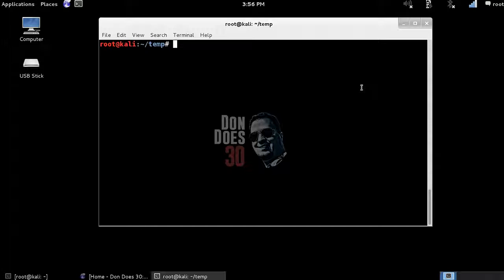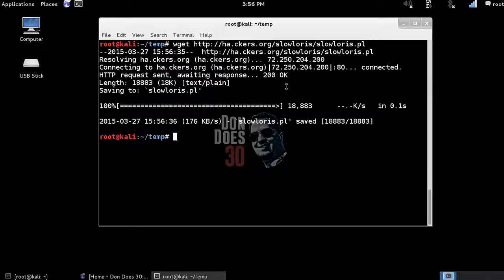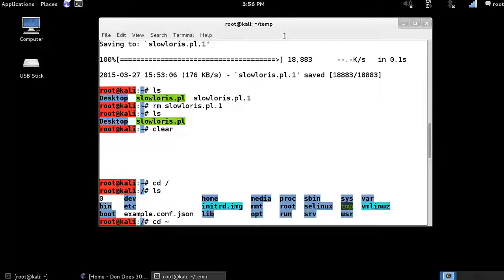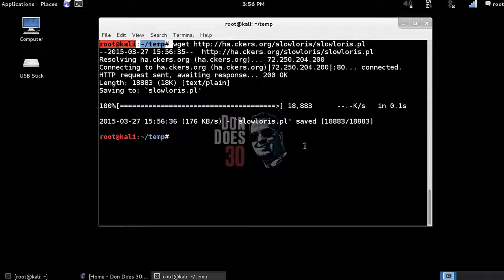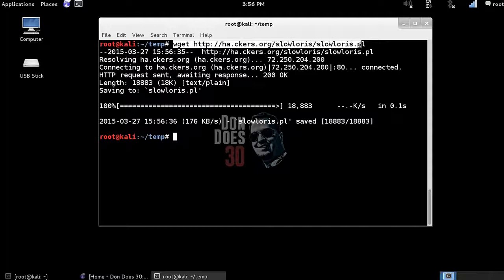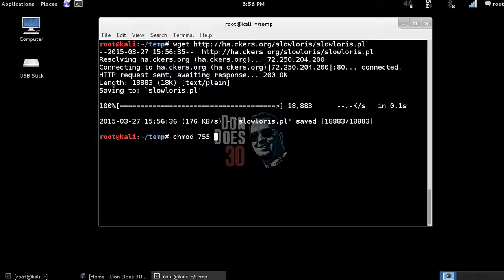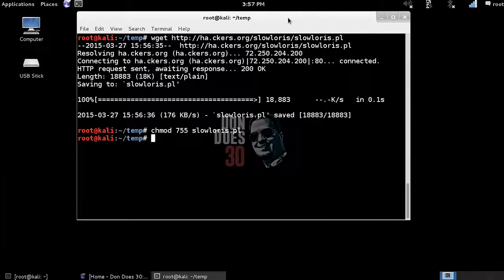But first of all, that does not come included with Kali Linux, so we have to go ahead and download that. So go to your terminal, type in wget http. Actually, you're just basically typing in this, and it's going to download the script. Alright. Now, when you get the script, we have to change the permissions. So go ahead, chmod 755 slowloris.pl, and we'll get back to our prompt here once that changes.